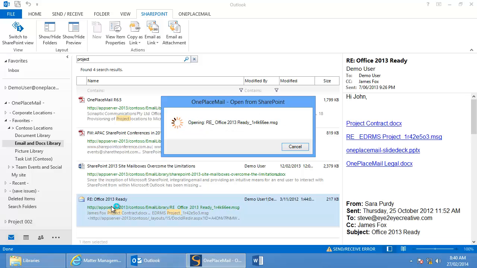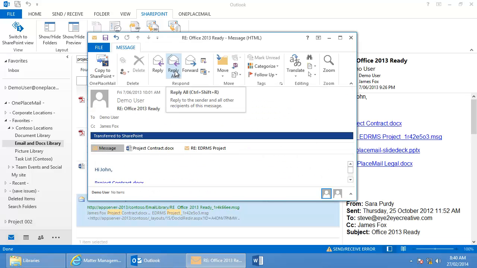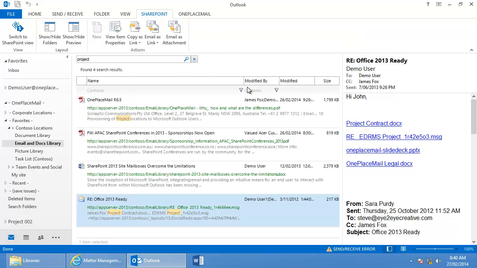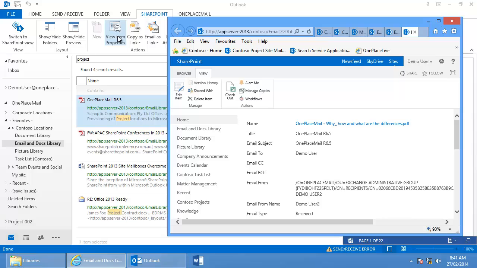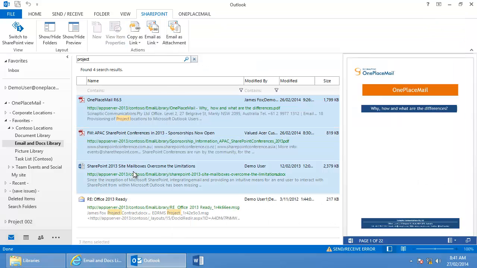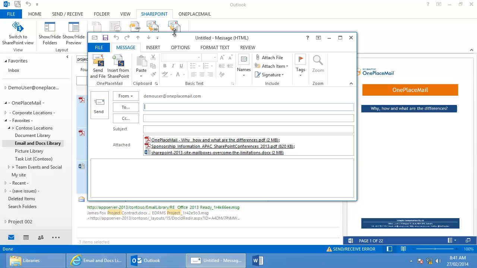Upon locating content, you can simply double click to open the item in its native application. Or you can view the item properties to further edit or initiate a workflow. End user actions such as the email as link and email as attachment provide real end user productivity and greater engagement with solutions delivered on the SharePoint platform.